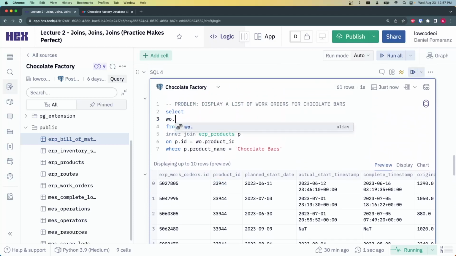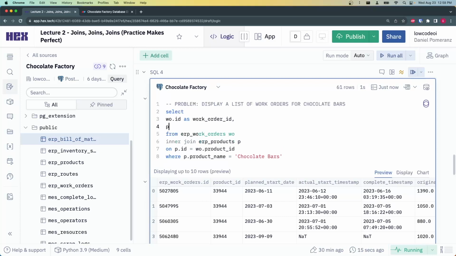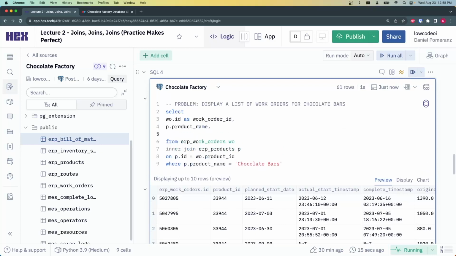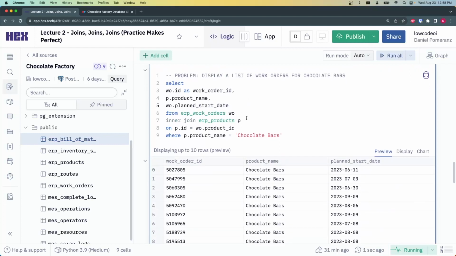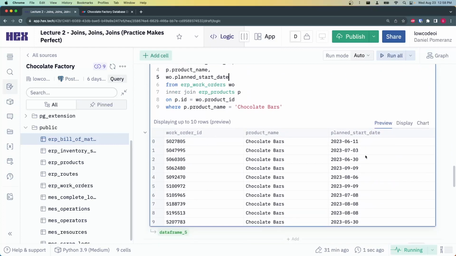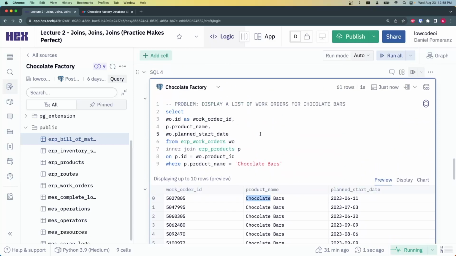Let's clean up this output. So let's do work order.id as work order ID. P.product name should be chocolate bars, and maybe planned start date. So work order dot planned start date. And voila, here are the work orders that are for chocolate bars.